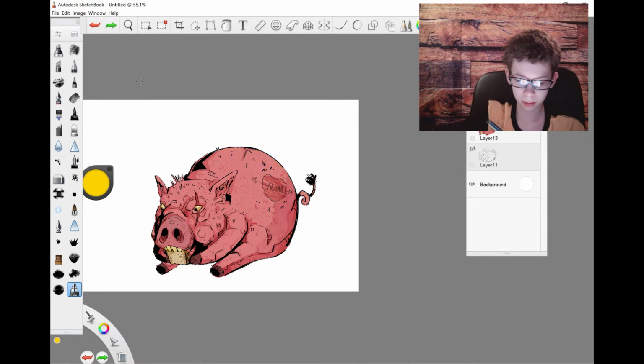Honestly, I don't think this needs an overlay. This drawing doesn't, but it's always good to just test it out and see what works and see what doesn't. Might add an overlay on his cheeks just to make it look more bright. Okay, well. Yeah, that'll just add to it.